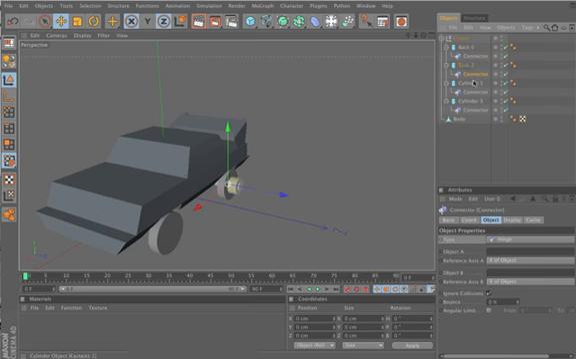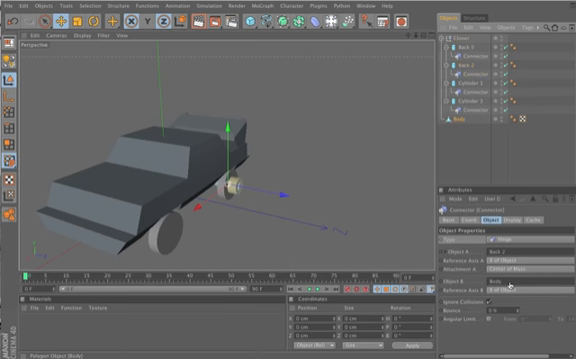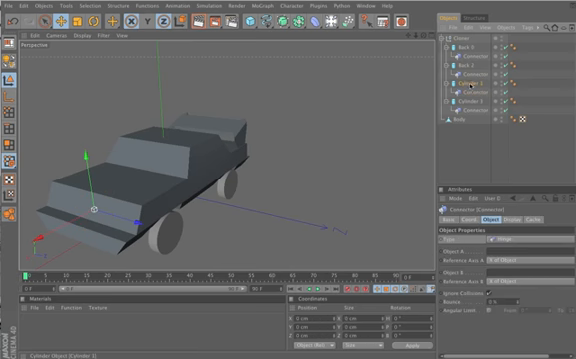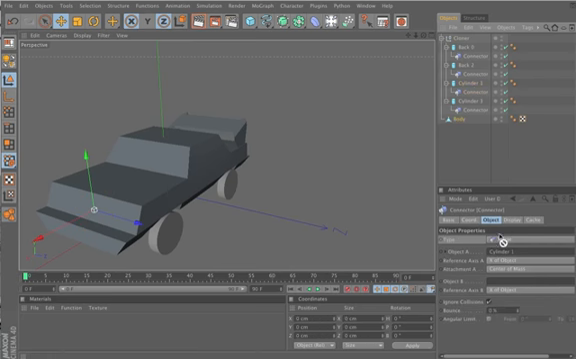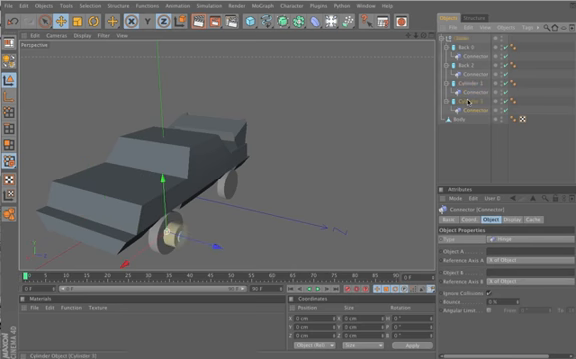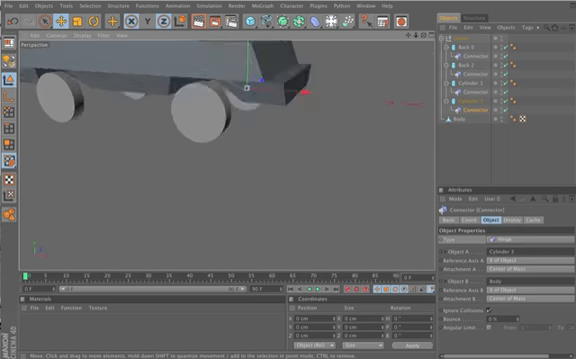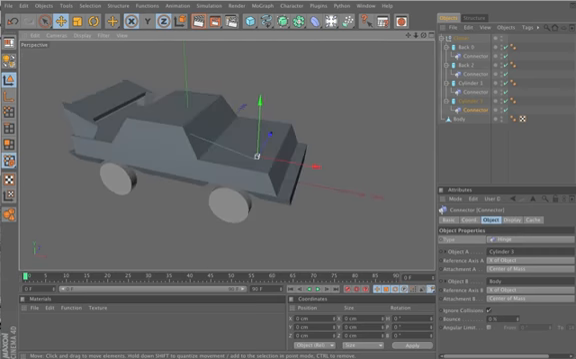So we want to do that to all 3 of these. So this is going to be this back wheel connected to the body. This connector is going to be this cylinder connected to the body, and lastly with this one, the exact same thing. Cylinder 3, connect that to the body. Alright, so now we've got some wheels, and those are now connected to the car.